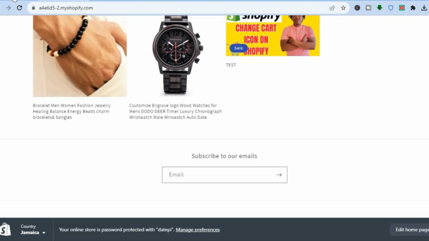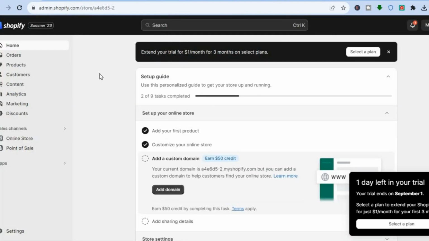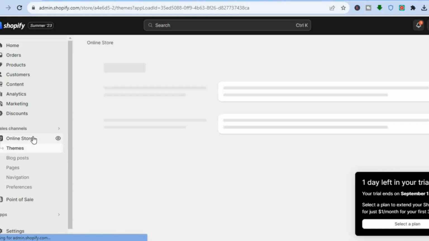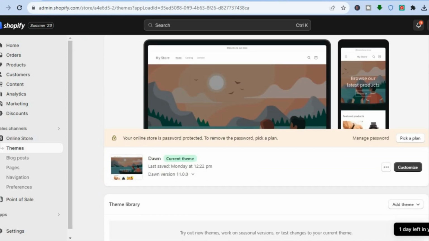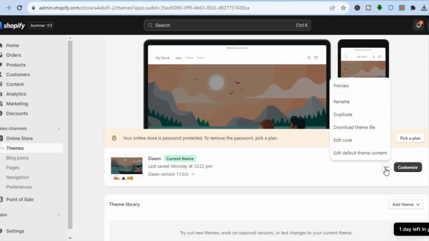To get started, you'll need to go to your admin page on Shopify. Once on the admin page, you're going to go over to the left-hand menu option and select Online Store. After selecting Online Store, you will be redirected to the Themes page. Once on the Themes page, you're going to scroll down, and beside the theme that you're using, you're going to tap on the three dots.